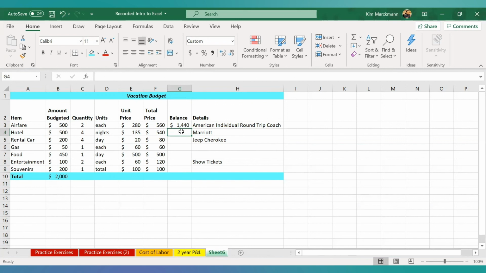And now I'm going to subtract the total price here from this 1440. So it's going to be like balancing a checkbook. They do lay this out in a rather unusual way. So I would do equals G3 minus F4. There's the $900.